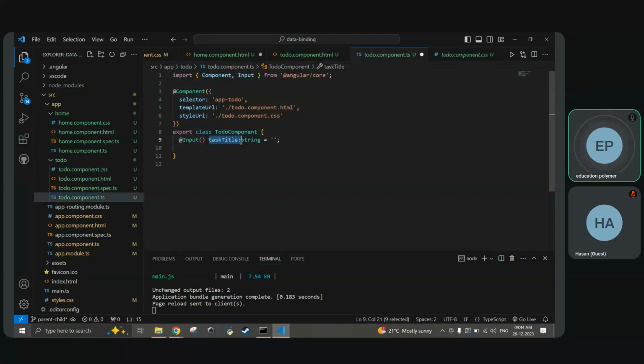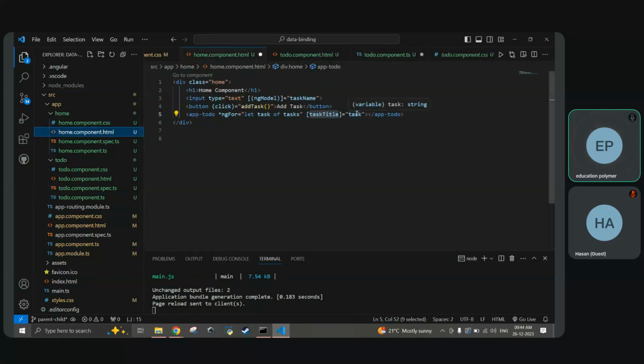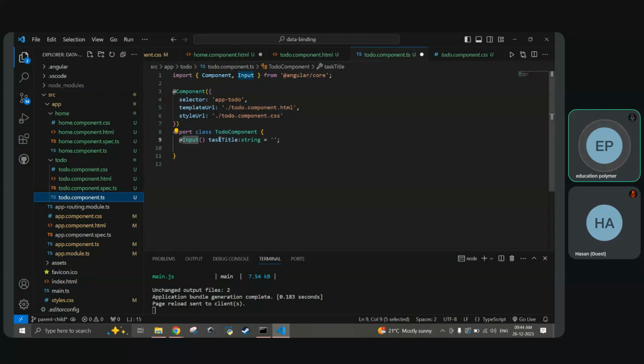That property must be used with an @Input decorator. So the moment I write this @Input here, I have to import it here. If I don't import it here, this line will not work. Import Input from @angular/core. If I don't do this, this thing will not work. Okay. Now we are able to pass the task title to the child. The variable task is of type string. Okay.